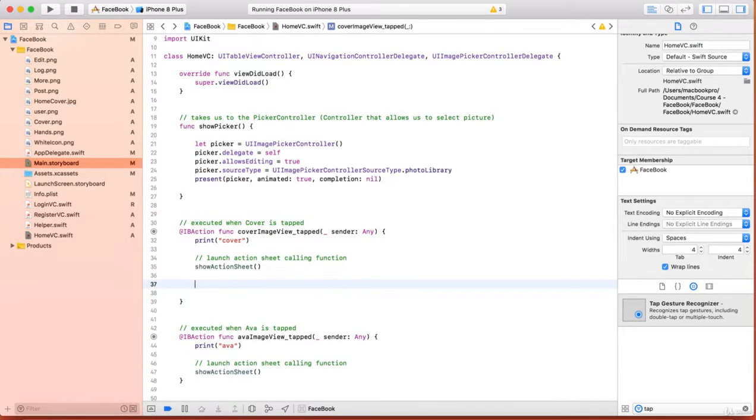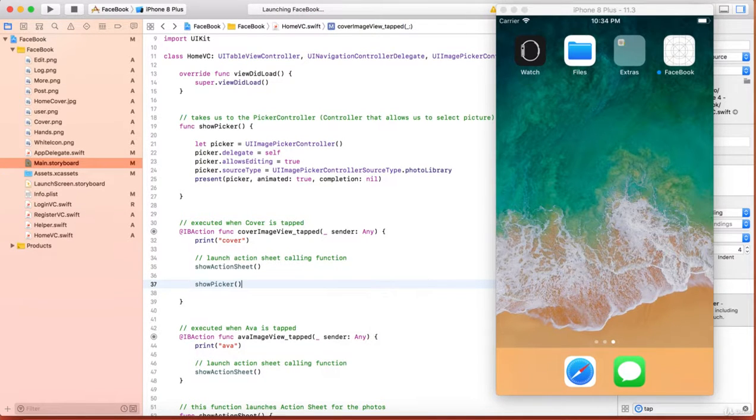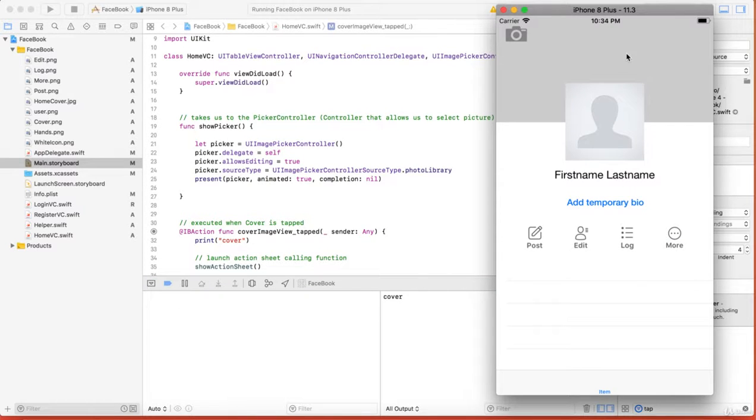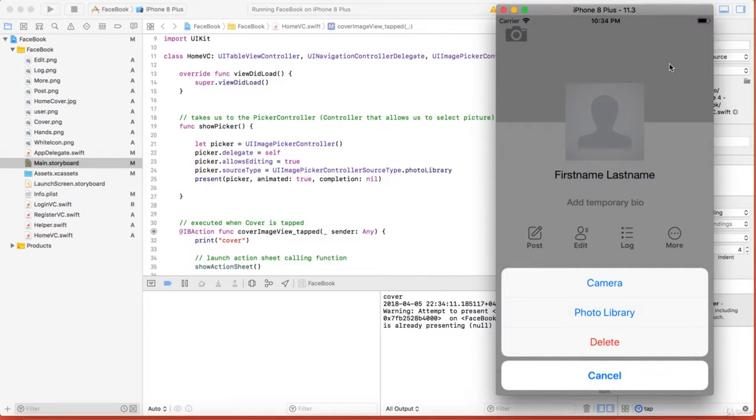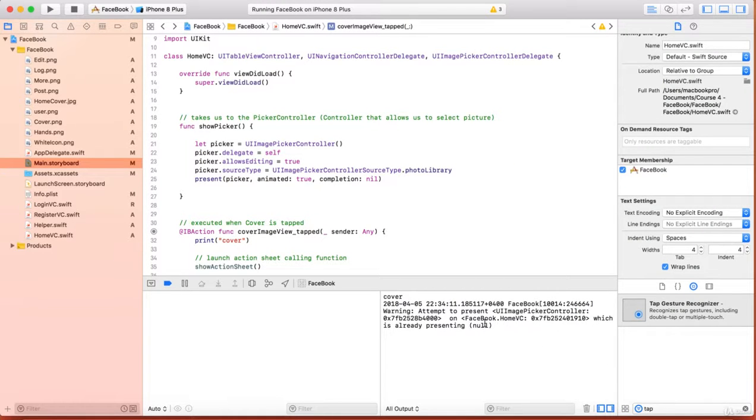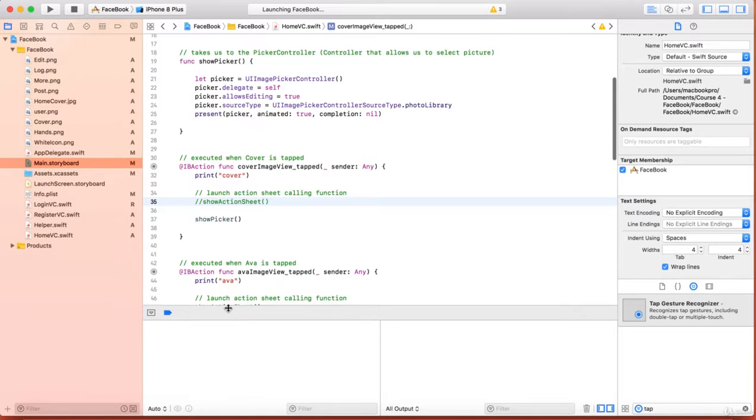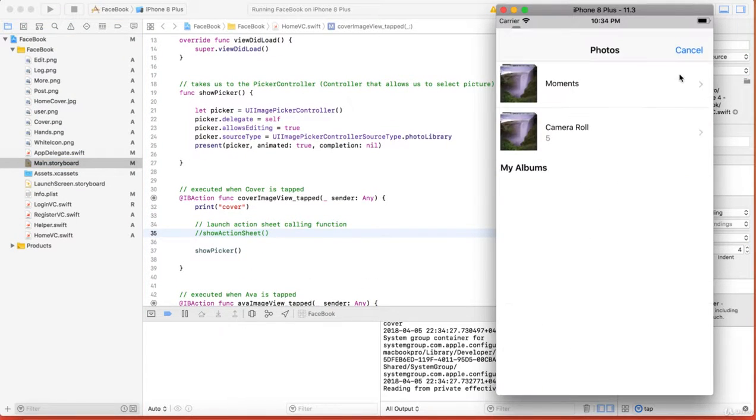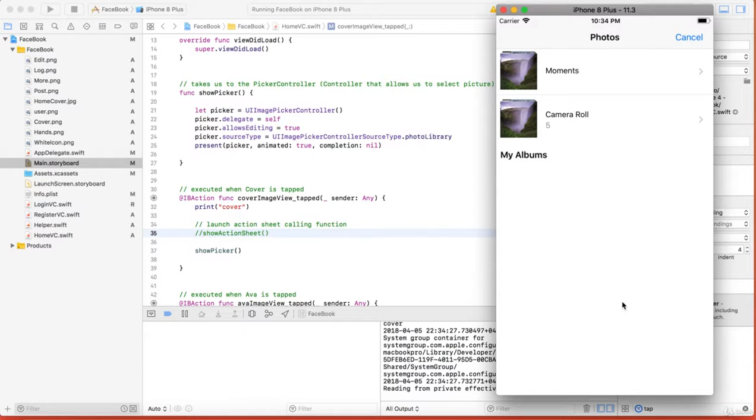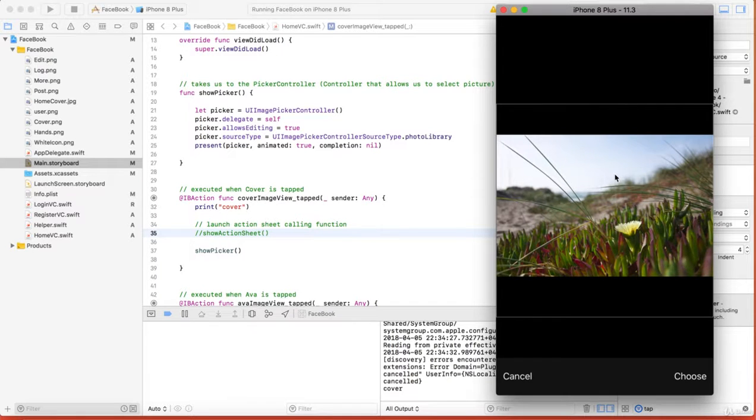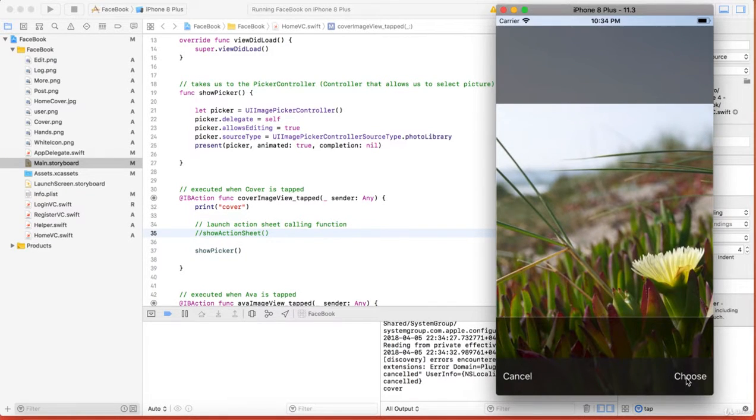Very good. So let's now call show picker. In the cover image tap, show picker. I'll build and run the app. We click cover. Okay, which is already presenting, so I will comment this show action and launch it. When we select cover, you see that it takes us to another controller. This is the picker controller. Here we have different albums and we can select something, the editing is allowed, and we're clicking choose.